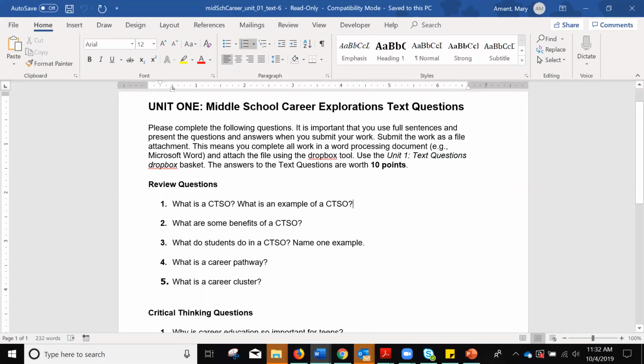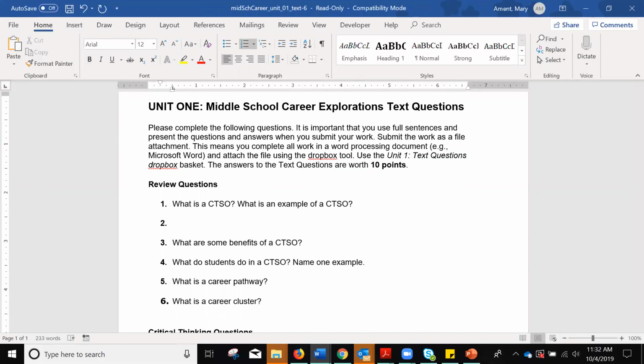So when you click, and if you hit enter twice, you'll then be able to type your answer. Once you are finished with the assignment, you will upload it using the Dropbox tool. I have done a previous video on that. If you do not know how to use the Dropbox tool, please let me know.